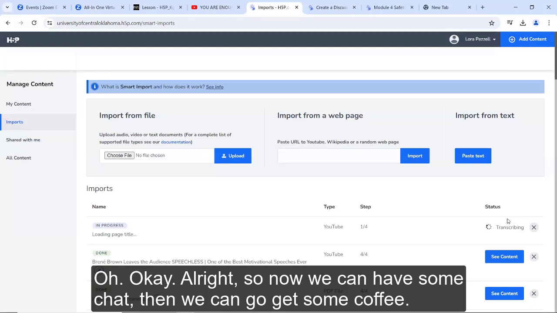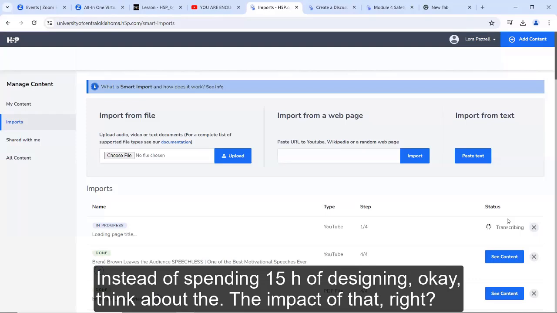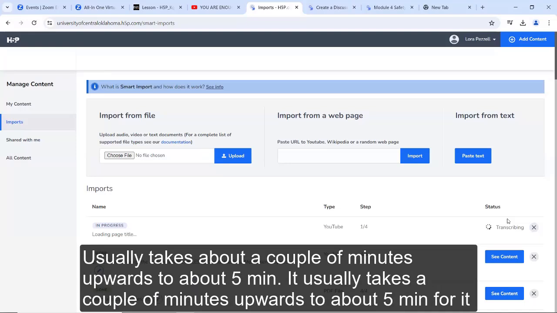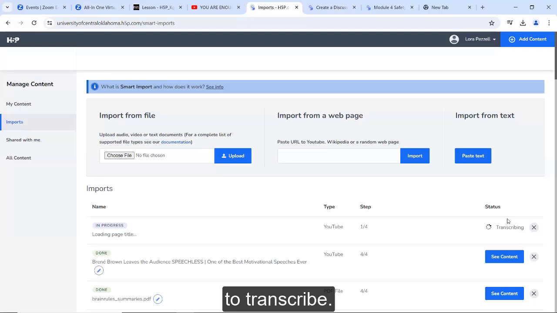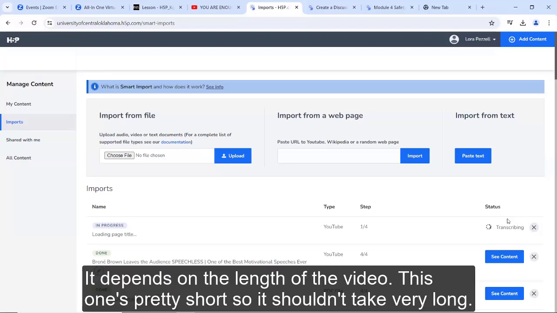Okay. Alrighty, so now we can have some chat. Now you can go get some coffee. Instead of spending 15 hours of designing, think about the impact of that, right? It usually takes a couple of minutes upwards to about 5 minutes for it to transcribe. It depends on the length of the video. This one's pretty short, so it shouldn't take very long.